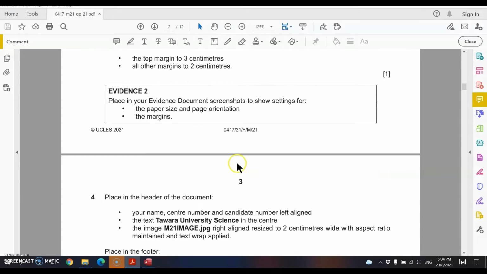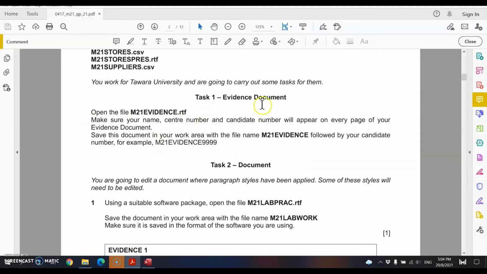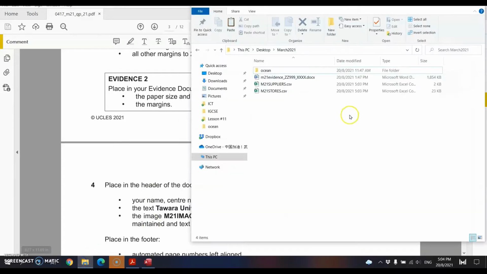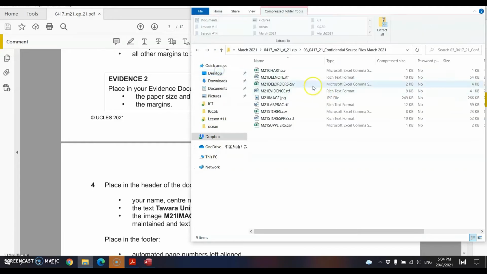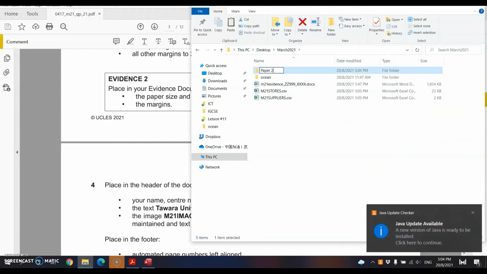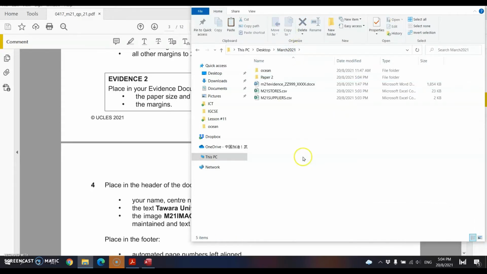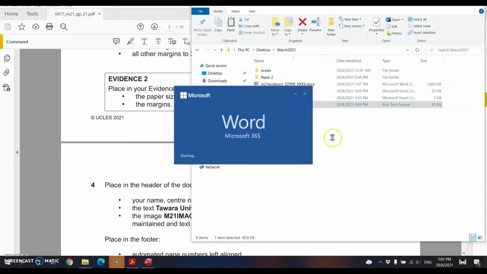So we move to the data manipulation task, and first of all you have to remember to use the evidence document as given in the source file. So let me copy the evidence document first. Because they give the evidence document, we need to use it, okay? So I will put it in paper 2 and open the source file evidence document first.